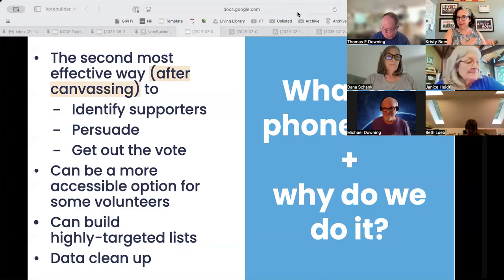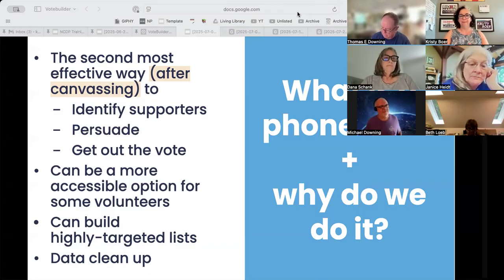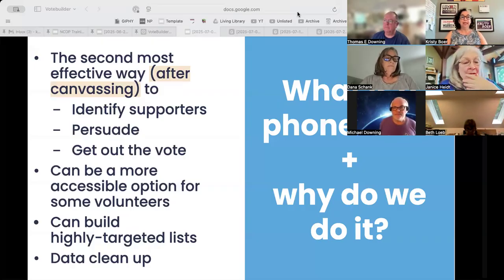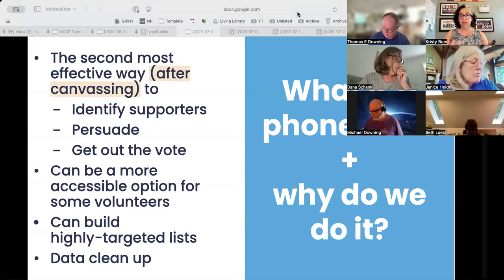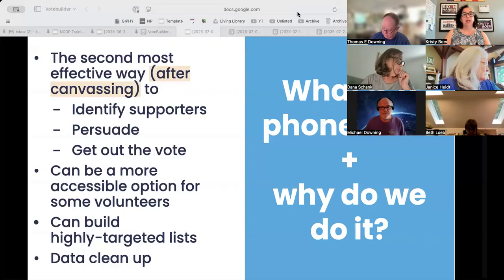What I don't have on that list, though, is volunteers. That was really voter heavy. So yes, you can absolutely also be phone banking to talk to volunteers. Phone banking can be a more accessible option for some volunteers. So if people have a physical limitation that means they can't knock on doors or it's too uncomfortable for them, phone banking is a way for them to continue to fight and advocate for what they want to see politically.